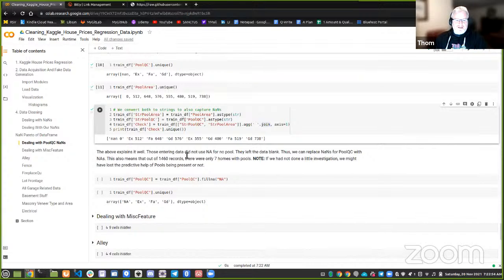Those entering data did not use NA for no pool, and they did that consistently. They just left it blank. And the programmers of the MLS didn't make sure that it defaulted to NA when it was blank. So that's something we could go ask the multiple listing service programmers to do for us, so we didn't have to always do this cleaning.